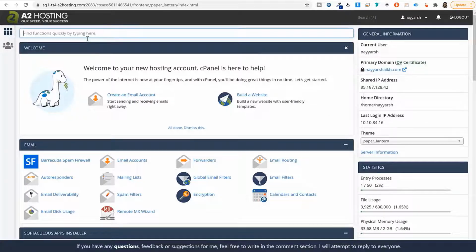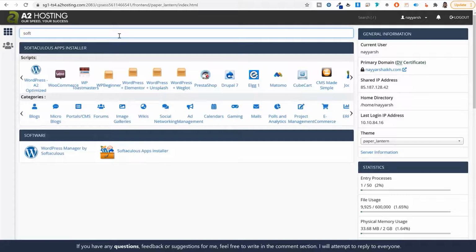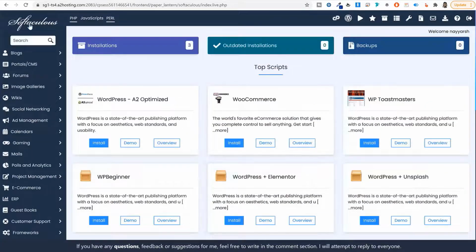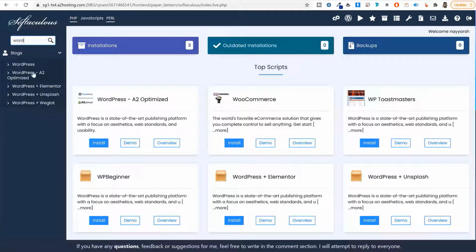So for that, again click on this search bar and search for Softaculous app installer. Okay, this is the one. As you can see, click on Softaculous app installer. Now there are many options given over here. I would recommend you to do one thing. From the left hand side, you can search for WordPress. Okay, so here as you can see, there are many different options: WordPress, WordPress A2 optimized, WordPress Elementor, all these options. I would recommend you to just select the regular WordPress. Okay, click on WordPress, this regular one.